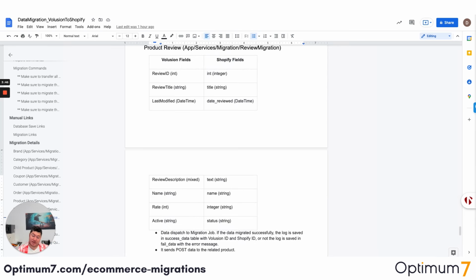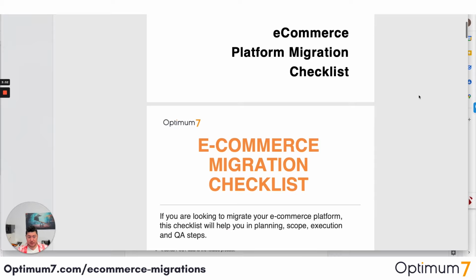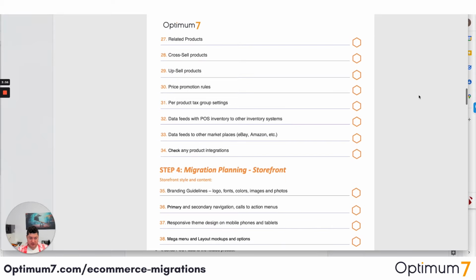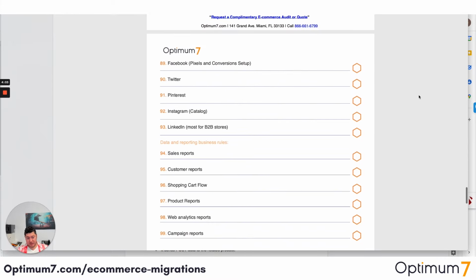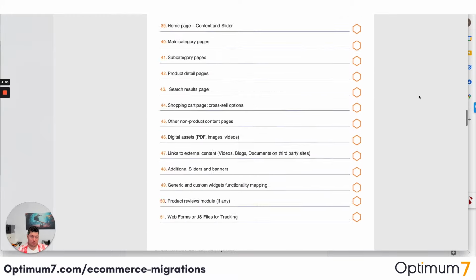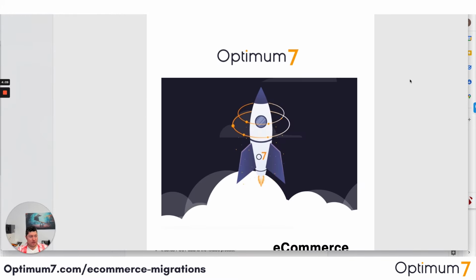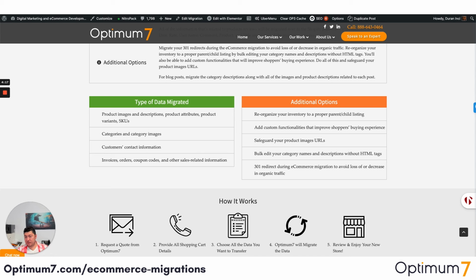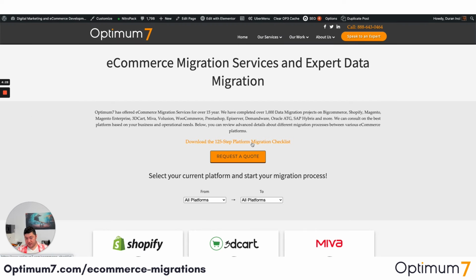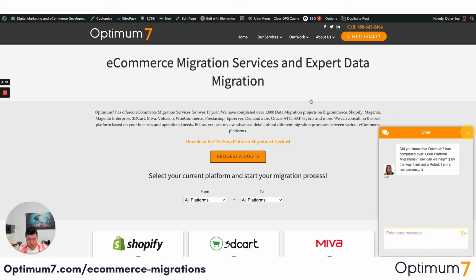Now, the last thing that I strongly recommend that you do is we actually have a migration checklist that we've created, and this will help you make sure that you won't miss any details during this migration process. It's a detailed migration guide that also includes anything that has to do with marketing, tracking, migrating your email lists, the code and everything else. If you wanted to access this file, again, you can go to optimum7.com/migrations, and you are going to see a checklist link there. Just to show you here really quickly, it's this download 125-step platform migration checklist. I strongly recommend that you download that.